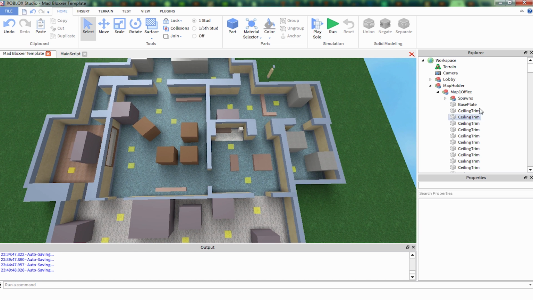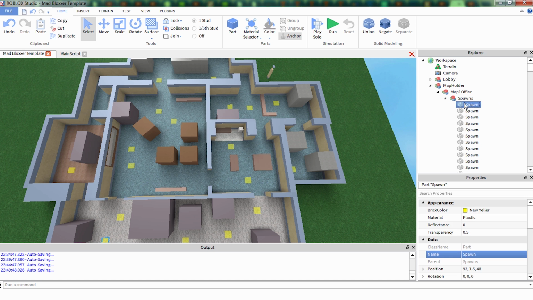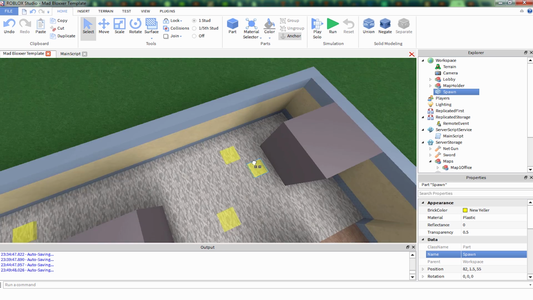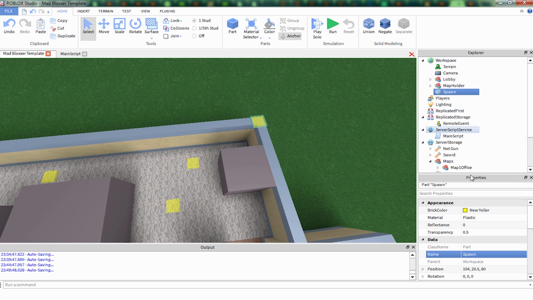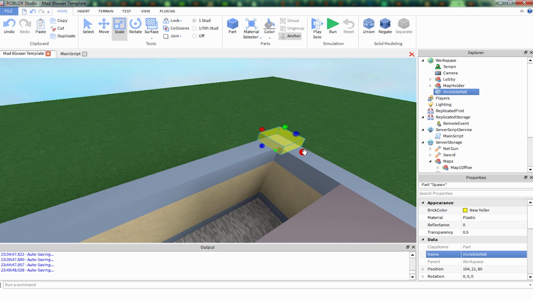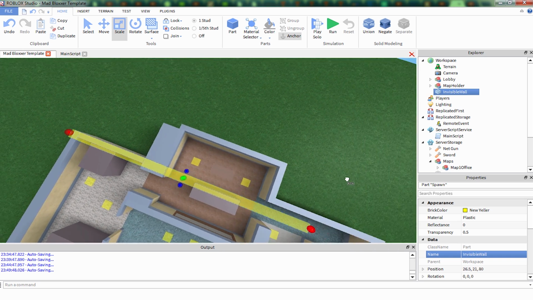Okay, while we're at it, let's also make an invisible ceiling, because our game doesn't have a ceiling right now. So I'm going to copy one of these spawns and paste it in Workspace real quick. This is going to be just an invisible ceiling, just so players can't get out of our map since we don't have an actual ceiling. I think it's kind of nice being able to look into it from the top.